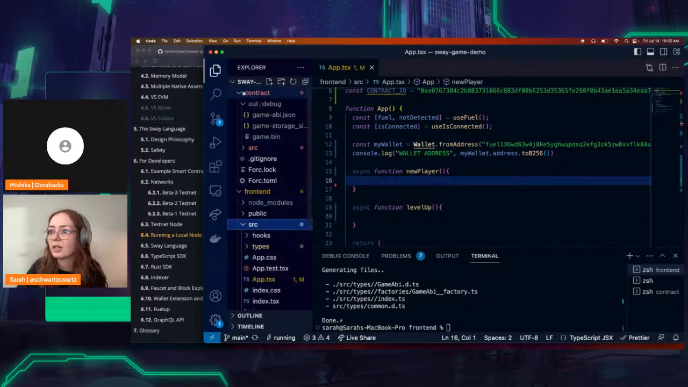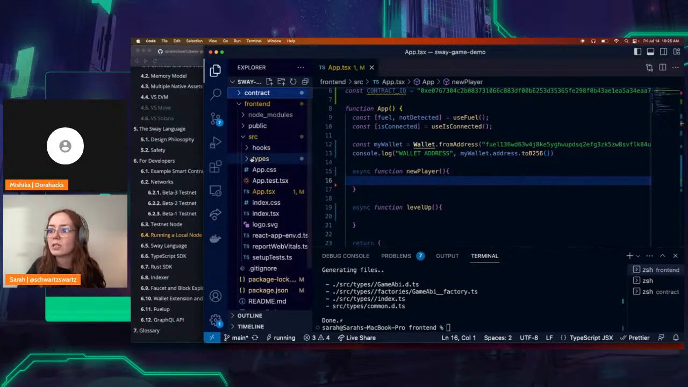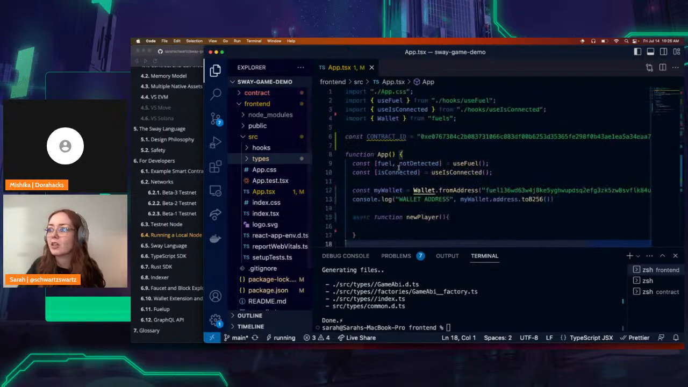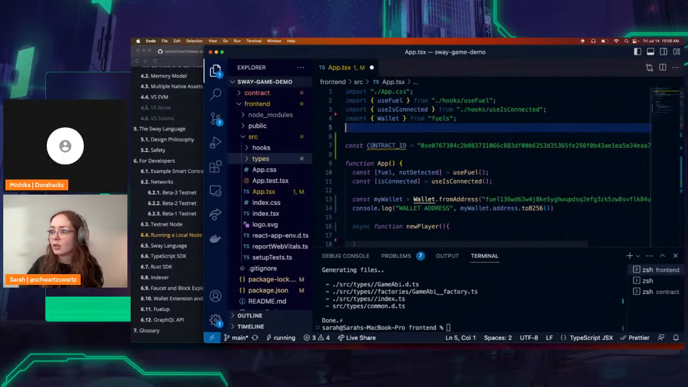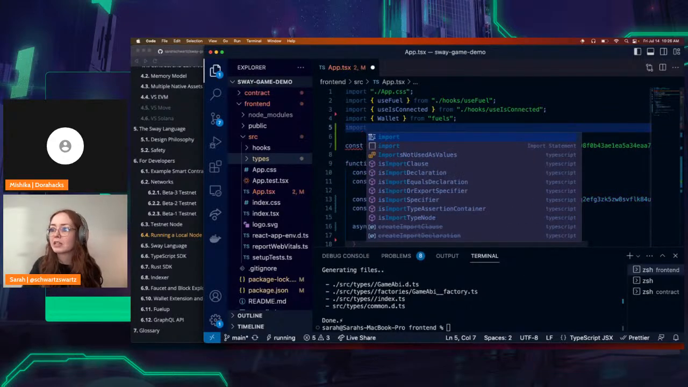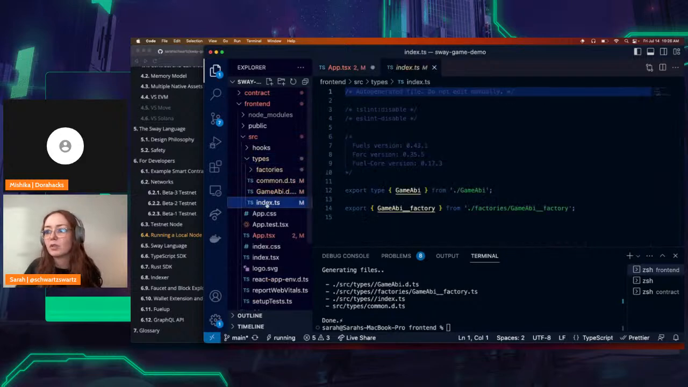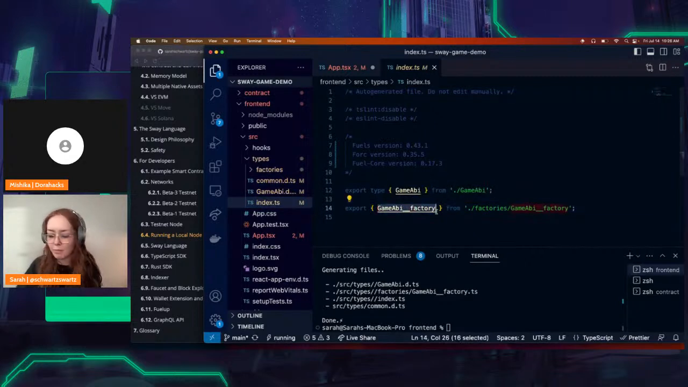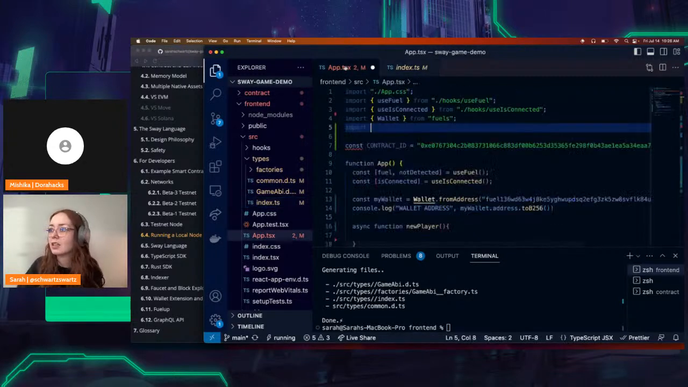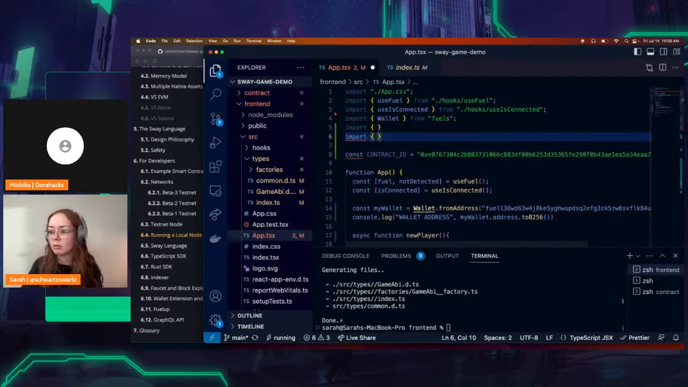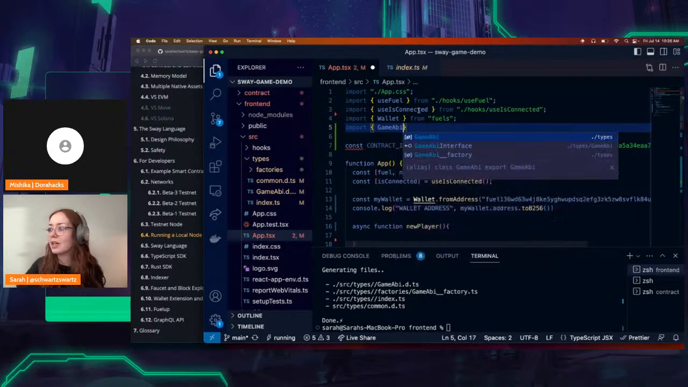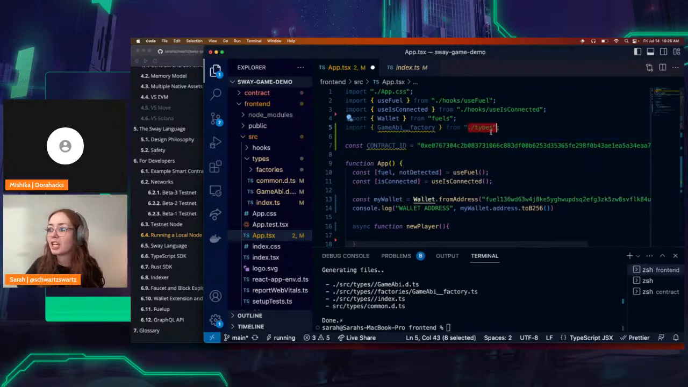Okay, so now in the frontend folder and under src, we have this new types folder, and you don't have to modify this at all. It's just some types that are generated for you based on what's in the contract. And we can import the ABI factory from this types folder. So if you go to index.ts in here, what's exported is called GameAbi factory. And so that's what we're going to import here. GameAbi__factory from ./types.